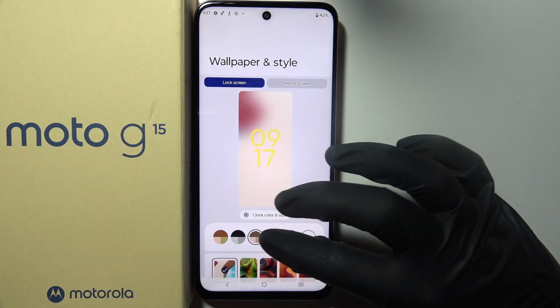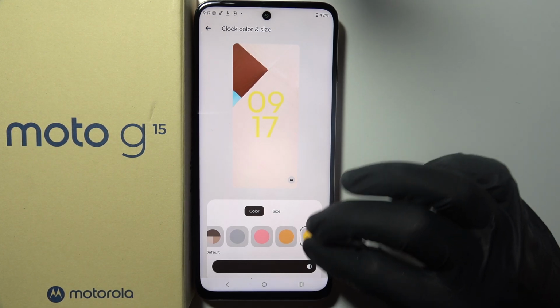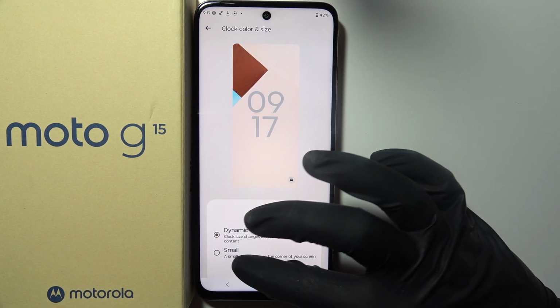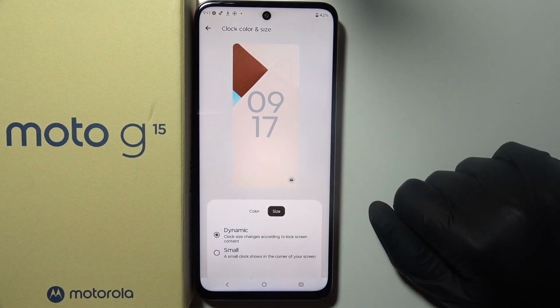We can also adjust the colors and customize our clock on the lock screen. You can change the color for the clock and also adjust the size, how big the clock will appear. And that is basically everything.